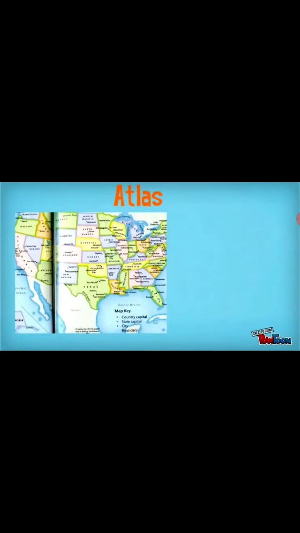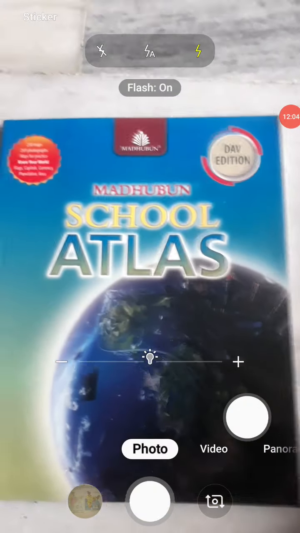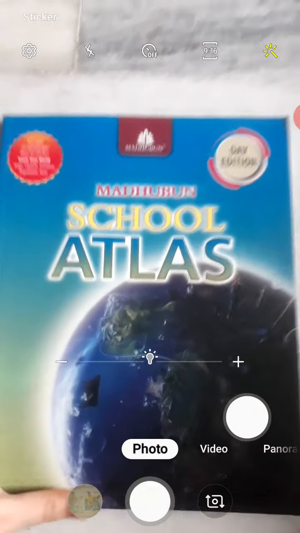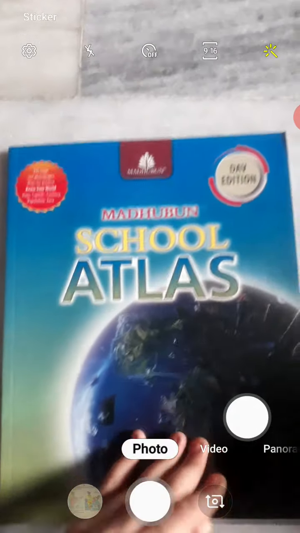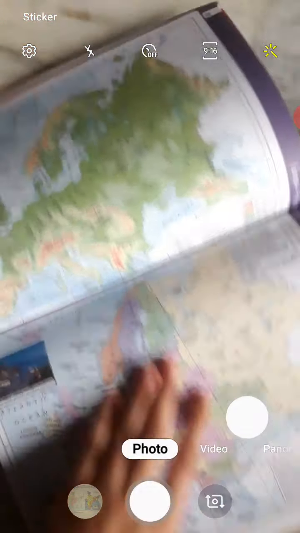There are different kinds of maps. One type is a political map. Okay, so see, using the camera of my phone, I am showing you this atlas. This is a mini atlas. Okay, it's opening. See, there are too many details related to the earth and all the planets and all. And the main thing here is this map.